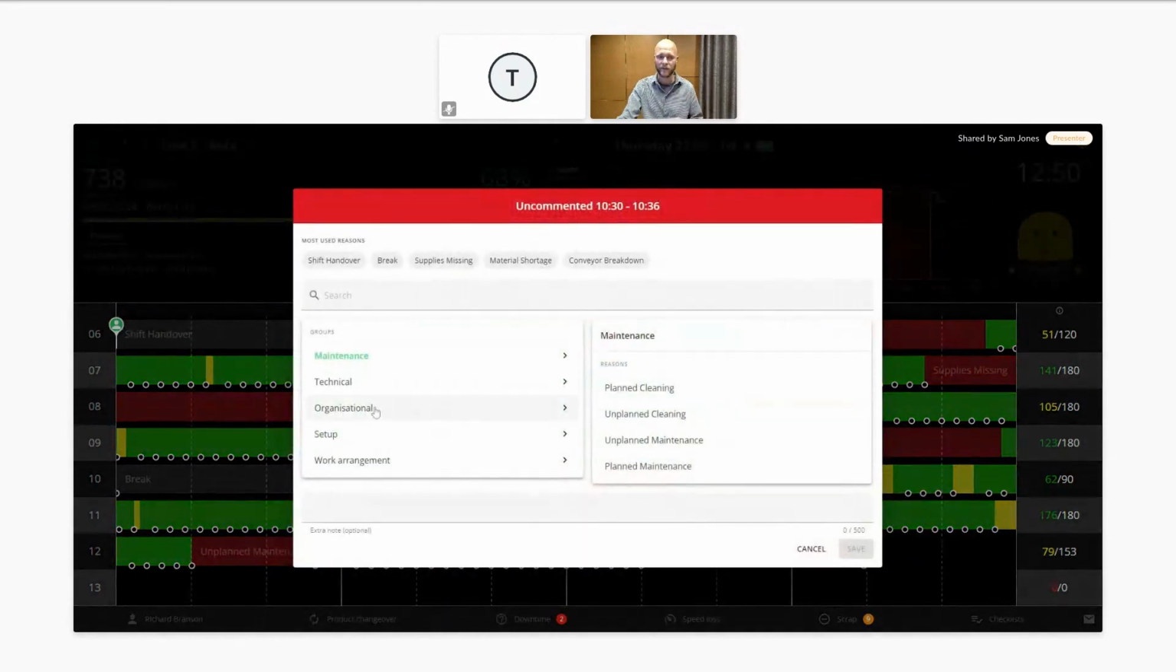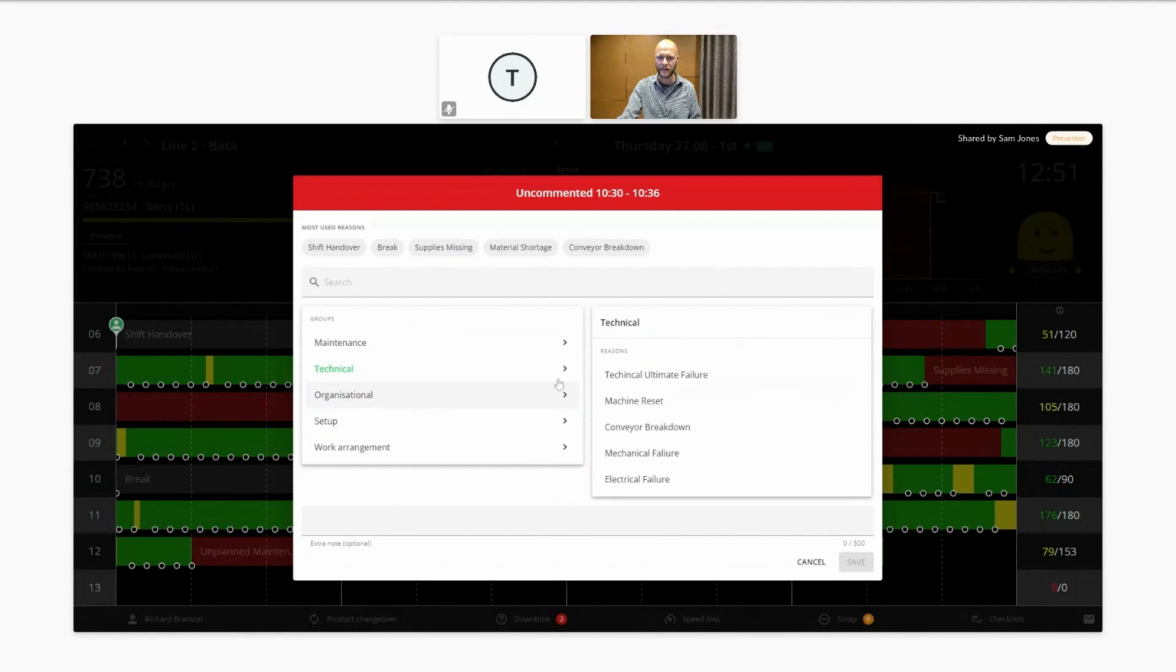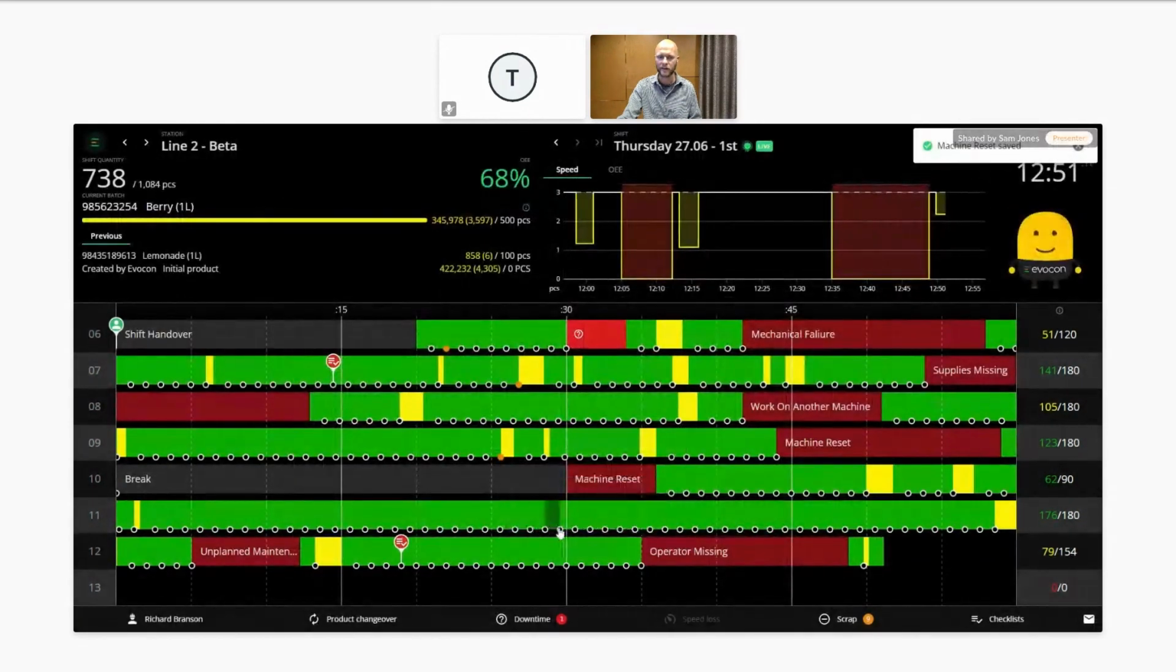As a company, when you configure Evocon, you would add your various downtime groups and then the associated reasons. I'm going to say that after the break here, there was a technical reason and I had to reset the machine, and then press save. And you'll see that that downtime has gone from light red to dark red. So as an operator, that's one of my main responsibilities.